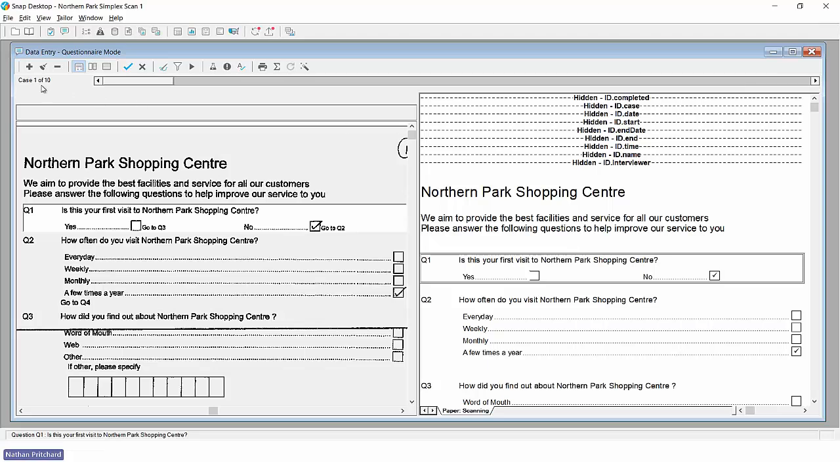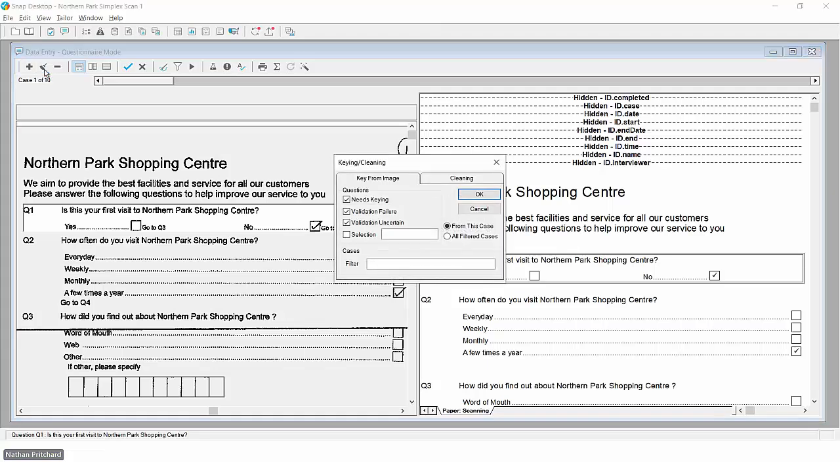And this is done using keying and cleaning. Now, just note that I did scroll back to case number 1, so it's going to start at case number 1. So we've got keying and cleaning. In terms of keying, this will stop at questions where a pattern has either failed or where it's uncertain as to whether it's guessed correctly. An example of this is the dog image that I showed you earlier. It will also stop at any questions which we told Snap that we would manually key in. So remember the comment question I said I was going to key in. So let's have a look and see where it stops today.